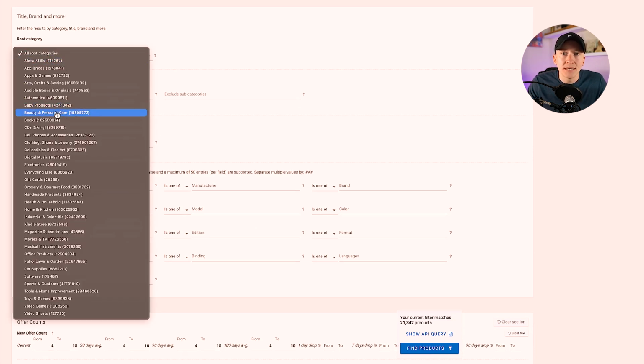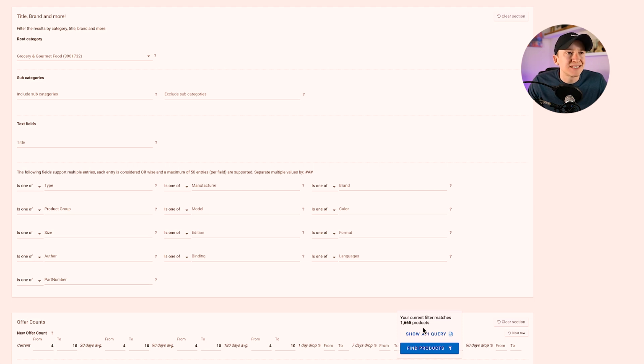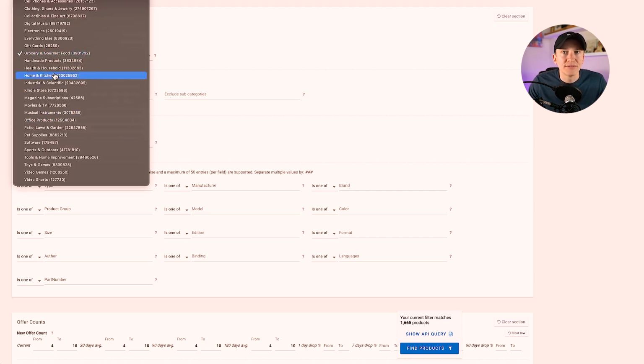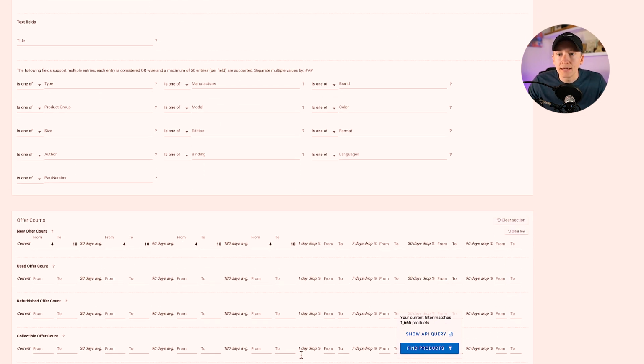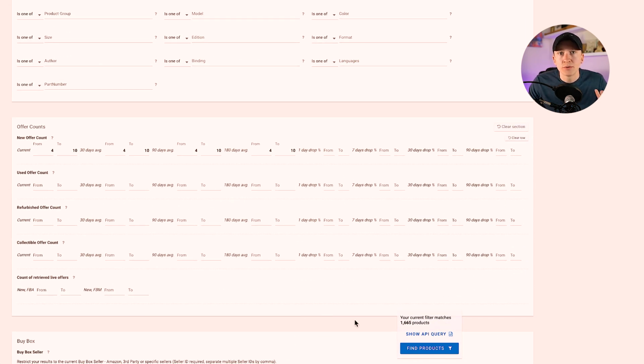Maybe now we want to see, let's just do grocery. Okay. Now, whenever we do that, we're down to 1,600 products. So we've really filtered these down, and I could do that in different categories, maybe what I'm unrestricted in and that I know I can sell in. So this will help us to hone in on those products that we know are selling.